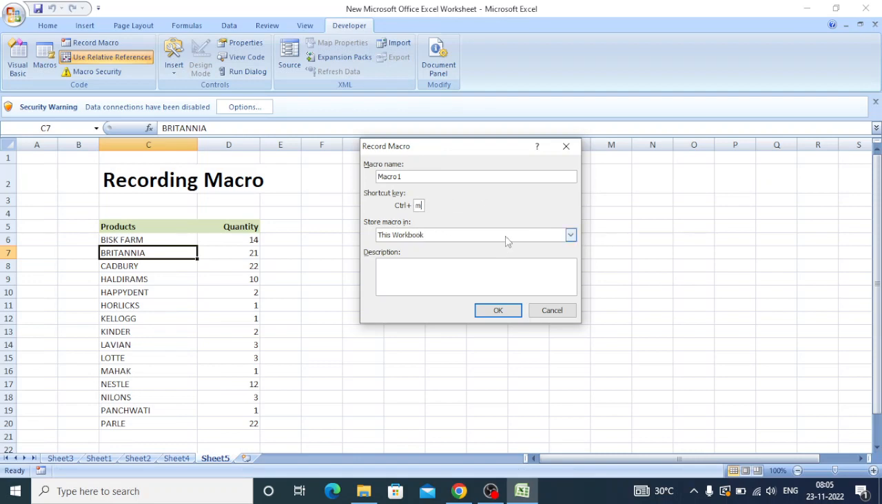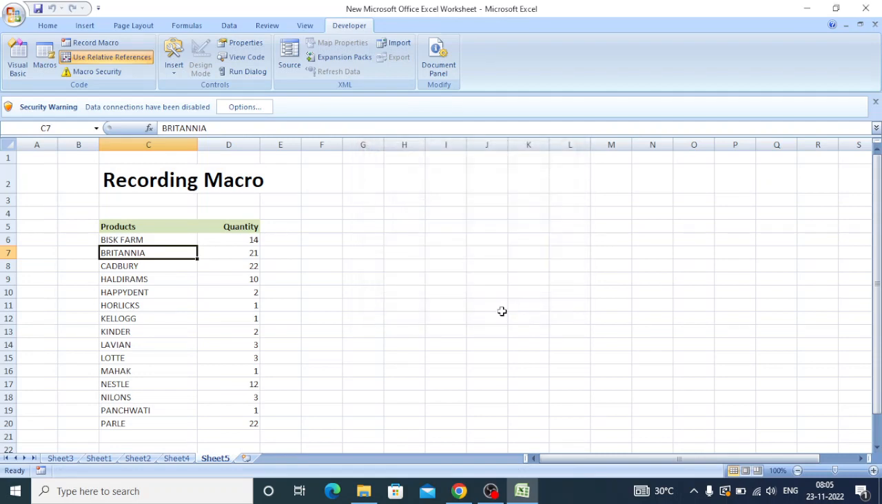There is an option to store this macro in this workbook or new workbook or personal macro workbook. So this workbook is the default. I am keeping it as it is. Description of this macro, you can write anything describing it fully. I am putting it blank. Okay. So recording starts now.